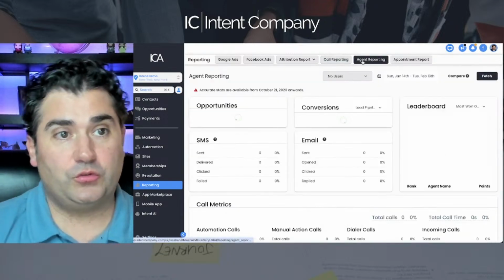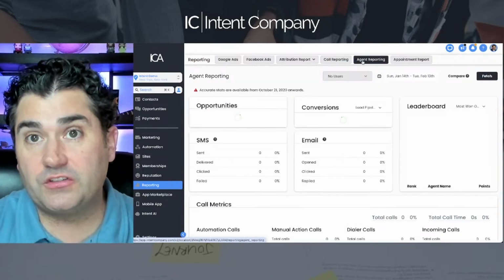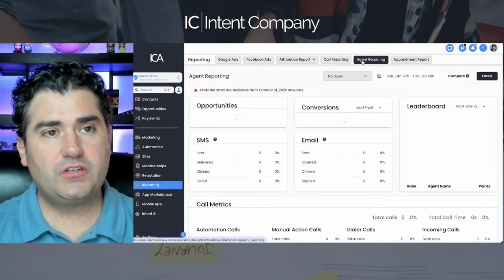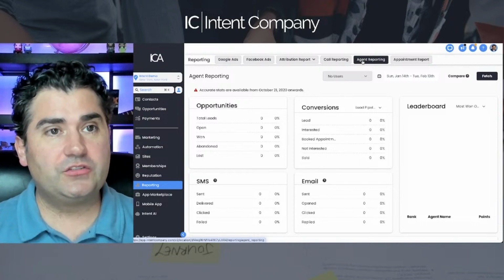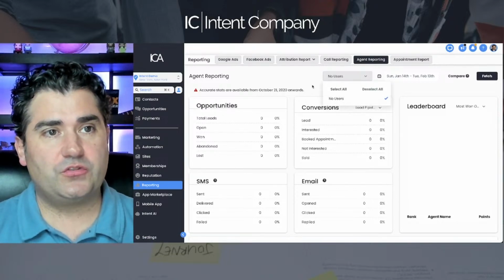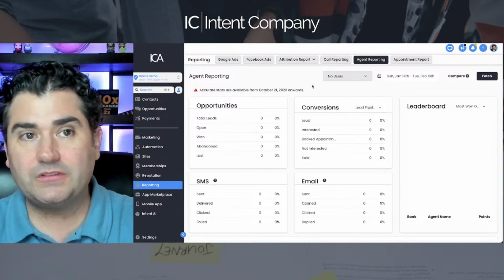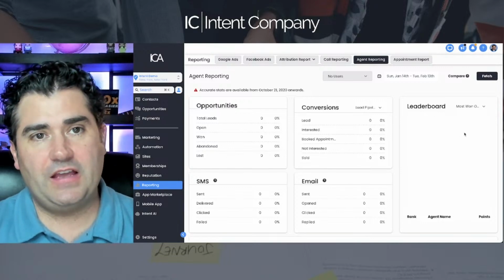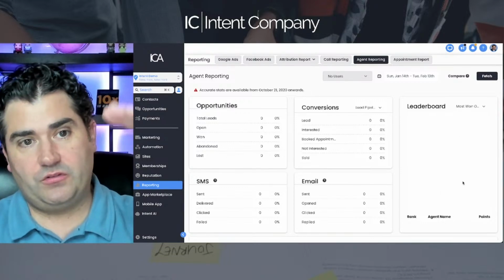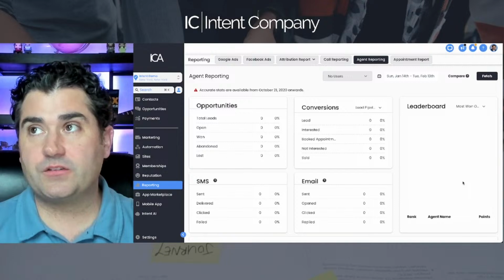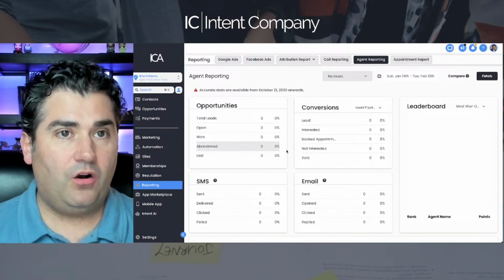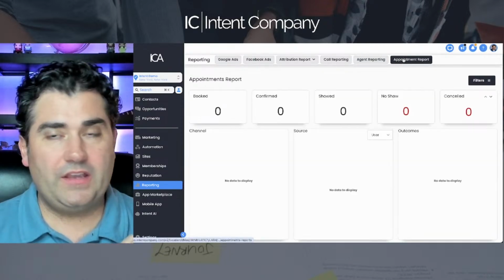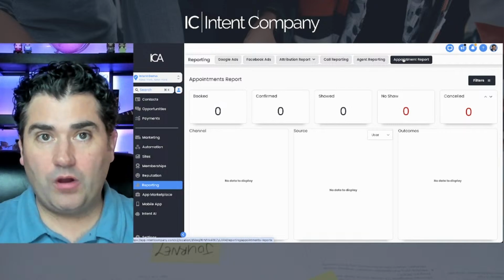Agent reporting is super cool. If you have, let's say, multiple sales development reps, they could be in here making dials, and you can look through the different users and say, okay, who made the most calls, who got the most leads, who got the most conversions. It even has a cool leaderboard, so if you wanted to, you could show the progress and how people stacked up.